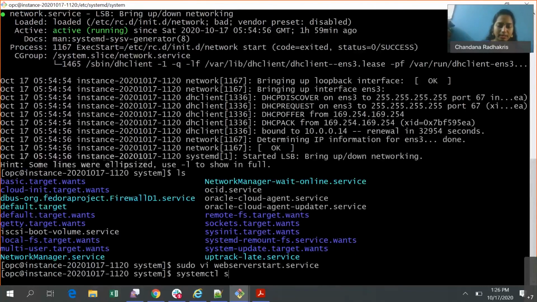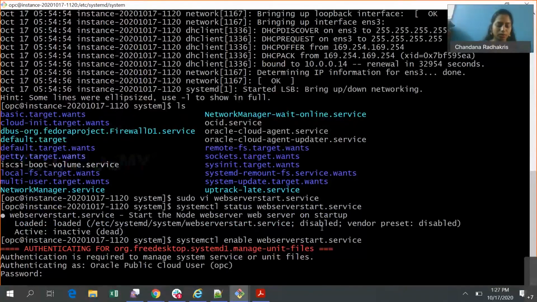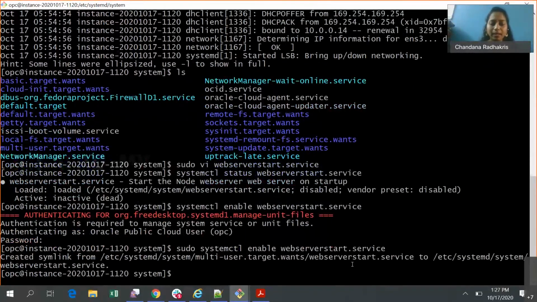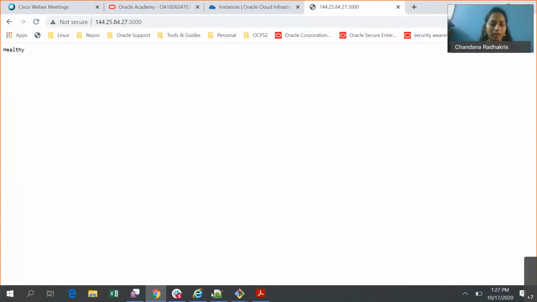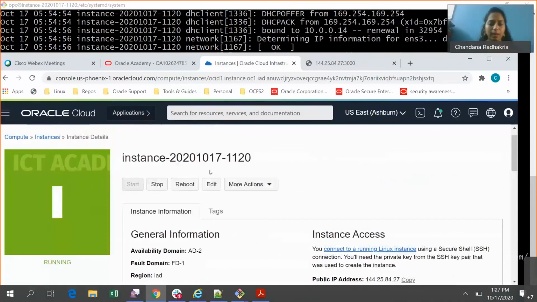Currently, we'll not be able to see the status because we haven't started it yet. See, it says inactive. We want this to be started as soon as the server reboots. So we'll run systemctl enable start-web-server.service. Now it has been enabled to auto start at reboot. So let me now reboot. I'm rebooting the instance now.